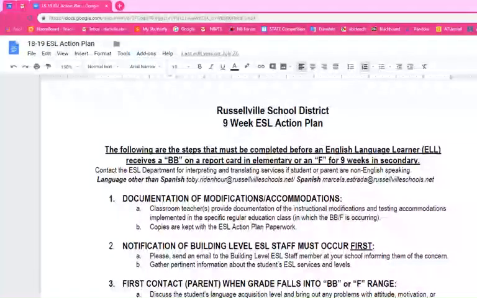It is very important that you start that ESL action plan as soon as that grade falls into that range, not once the 9 weeks is over. Because this is an action plan per 9 weeks, we don't want the failure conference paperwork to start after the 9 weeks has already ended, because really, if you think about it, it's too late for the student to do anything on the action plan because it's already completed, the grade is already completed.